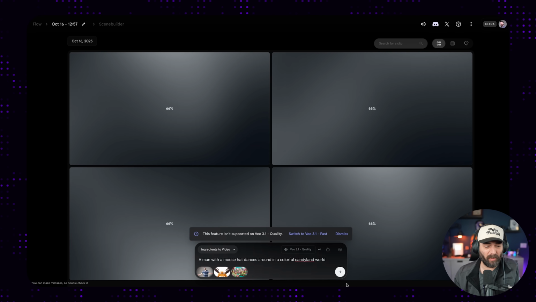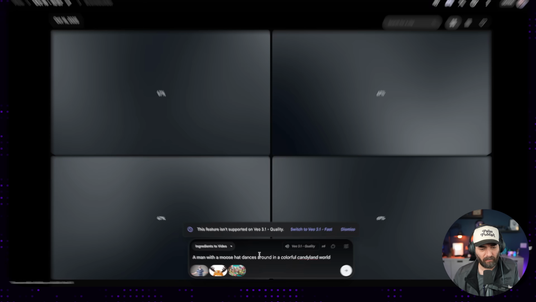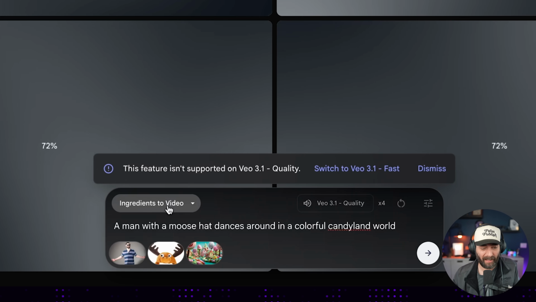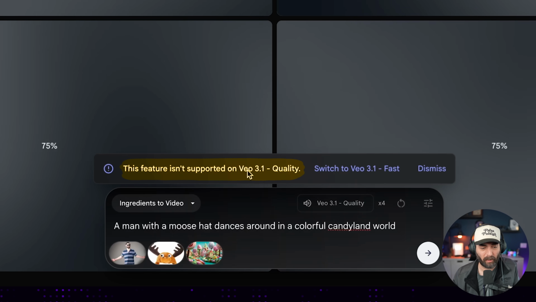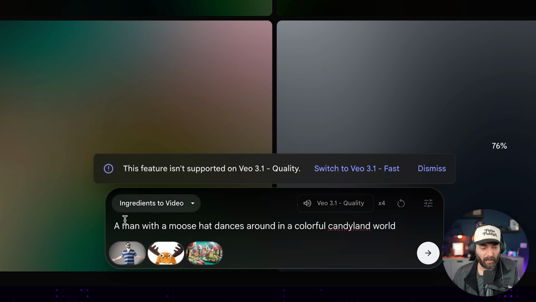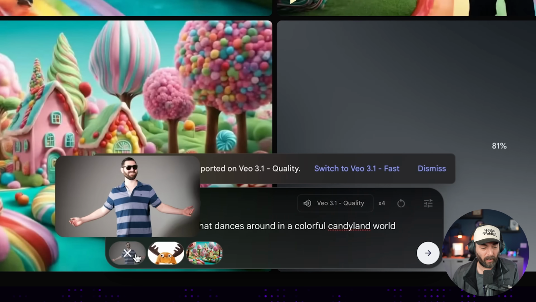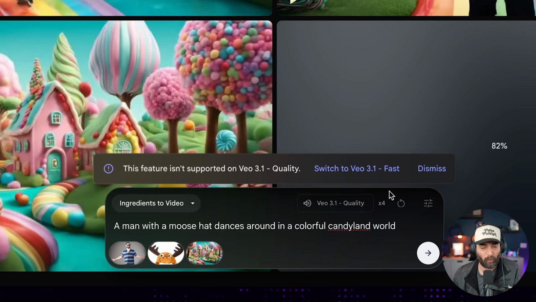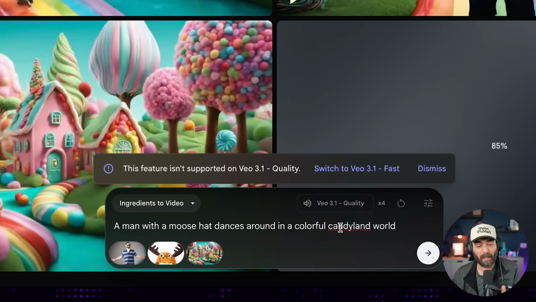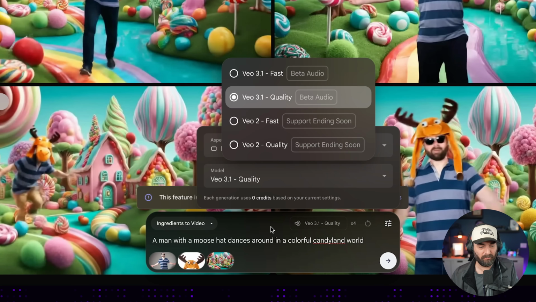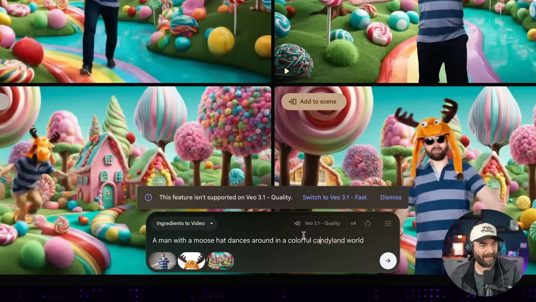Now, I was gonna do the exact same prompt using Veo 3.1 quality with the ingredients to video, but as soon as I hit submit, it says this feature isn't supported on Veo 3.1 quality. So apparently if you want to use this ingredients to video feature where you can upload 3 images and incorporate them into your video, you got to be using Veo 3.1 fast to make that work. So just a quick note there, can't even compare it to quality, not available yet. But let's take a look at what we got.